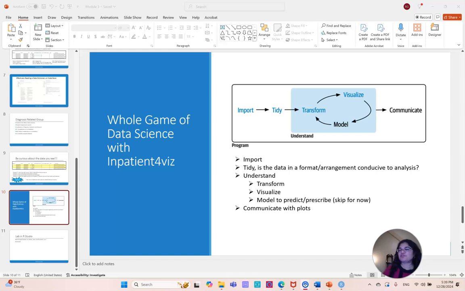In this episode, I will be walking you through analysis of the inpatient for Viz CSV file. Recall that this file has been created from Medicare inpatient data. I've shown you that process in an earlier episode, and also in an earlier episode, I've shown you in RStudio how to create a project.